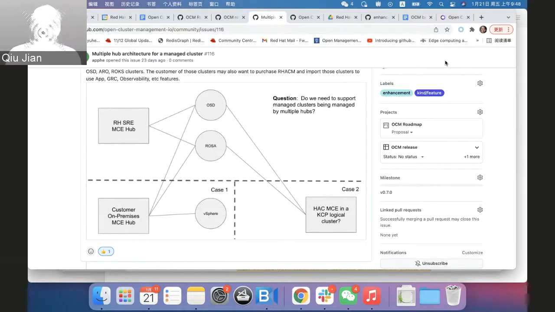I think that might be something related to the multiple hub here, maybe a different scenario. So I would suggest that you could add the scenario that you have in this issue. Okay, I will add it in the issue.